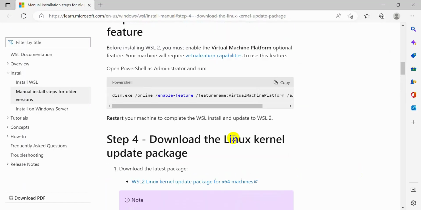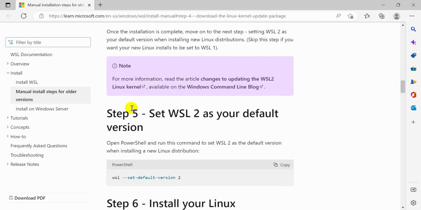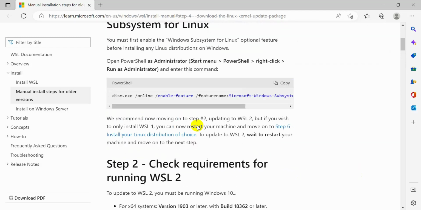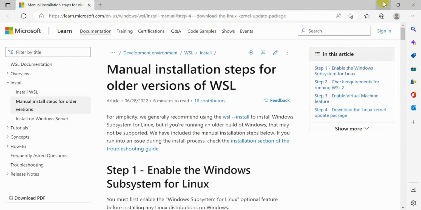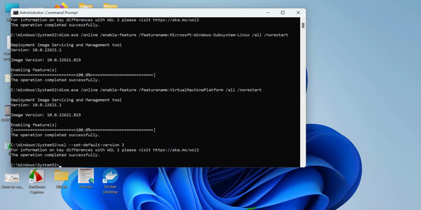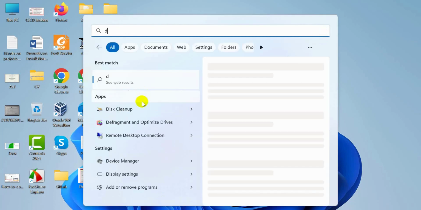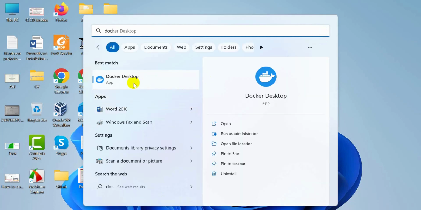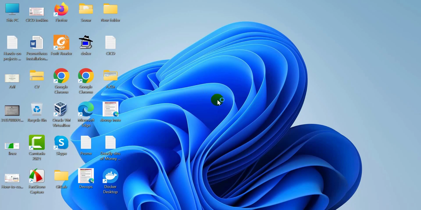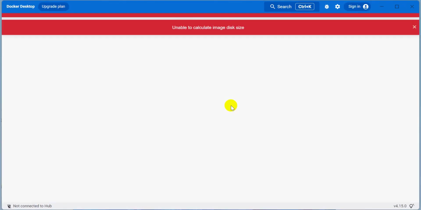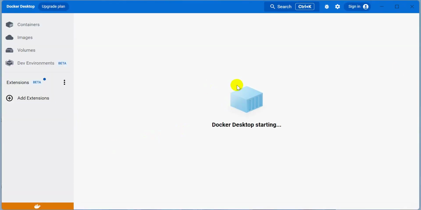Now you need these five commands, 1 to 5. You can use this and now restart your PC. After reboot, click Docker or search for the Docker Desktop app and just click here. I think the installation is done. Now you can work in your environment.